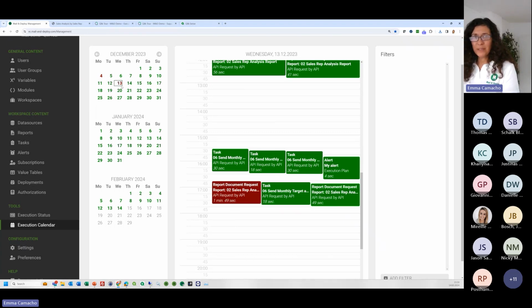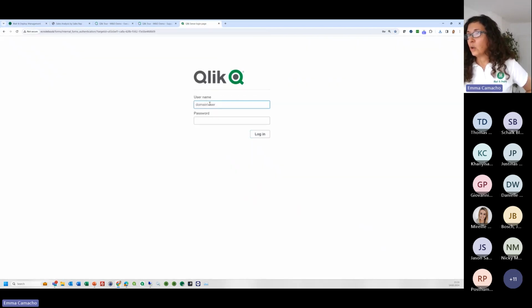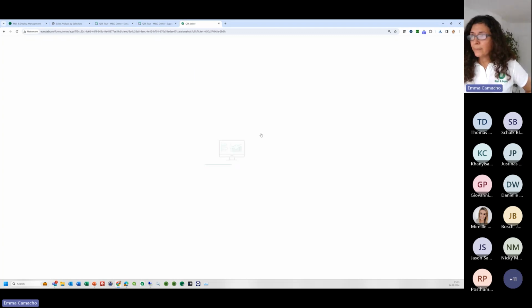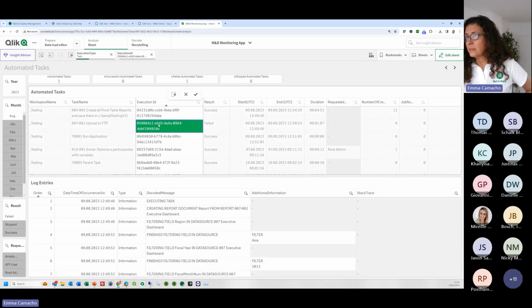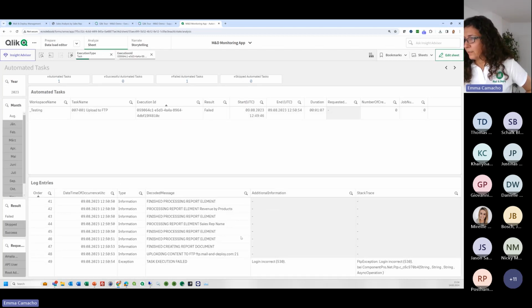But what if I want to know how many have failed in the last month, percentage, and so on? So of course we use Qlik. All these entries are stored in a database, which you can load into a Qlik app, and you can then say how many have been on demand, how many have failed, and when did it fail? The login was incorrect. So that is helpful.